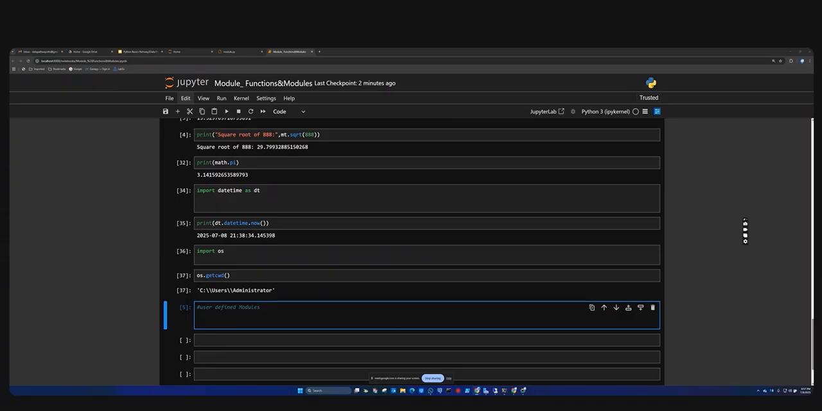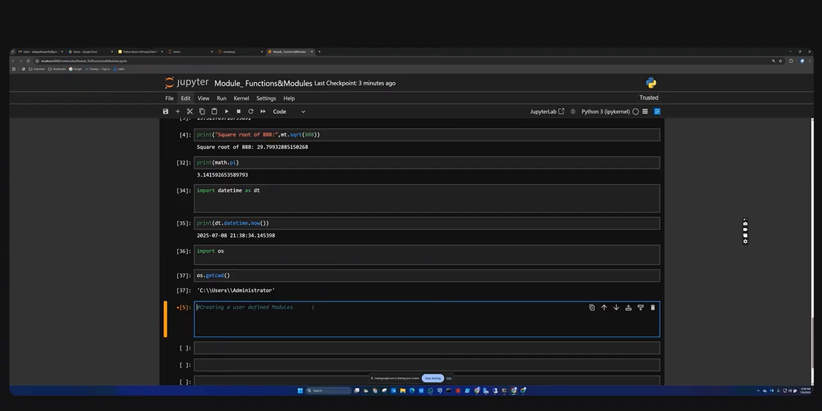Now we'll look at creating a user defined module. First, what I'll do is I'll create a calculator. Now how do I do that? I need to create a Python file.